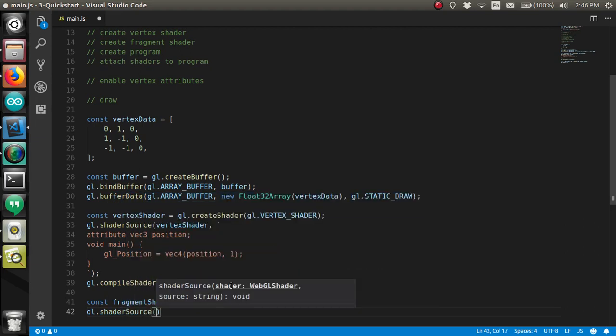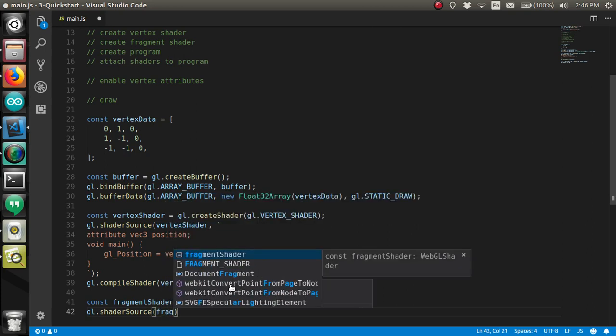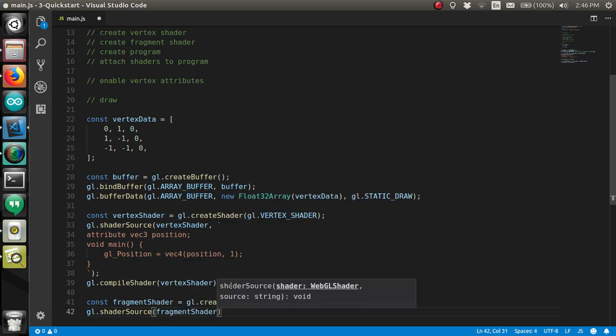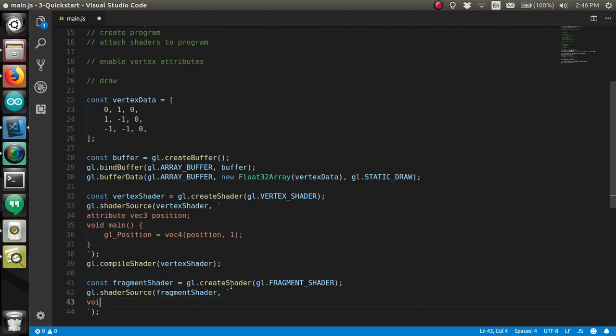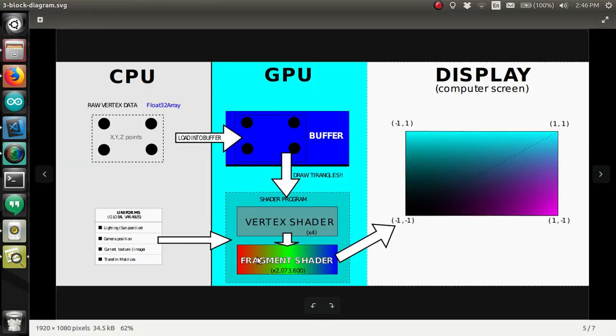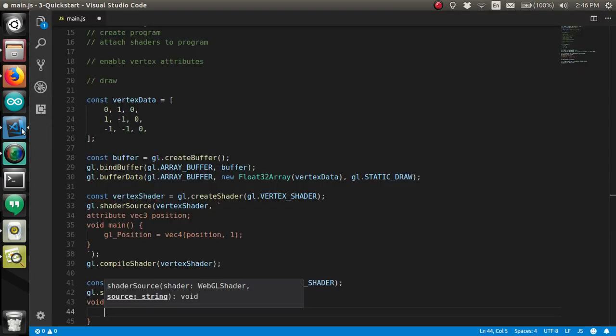So the vertex shader was fairly straightforward, pretty simple, and conveniently enough, the fragment shader is going to be even simpler. Now, in the last video I said that it takes the input position and transforms it into a color. Well, technically, we don't have to take any input. We can just hard code a color in there and have it make every pixel the same color.